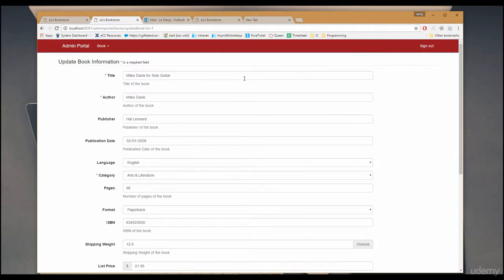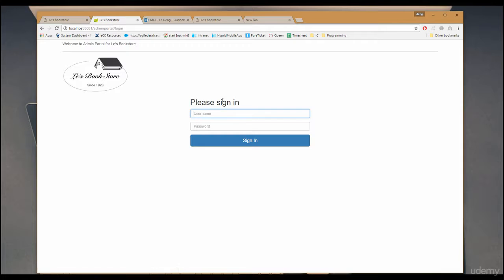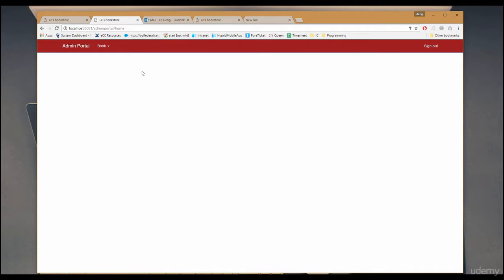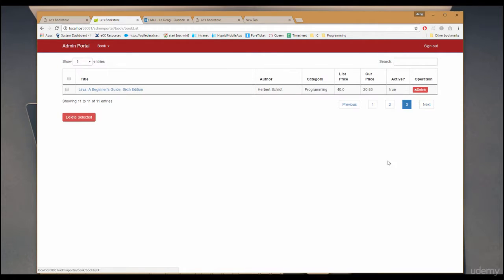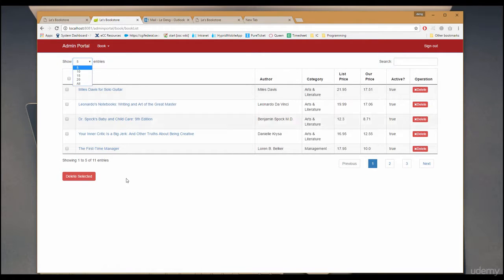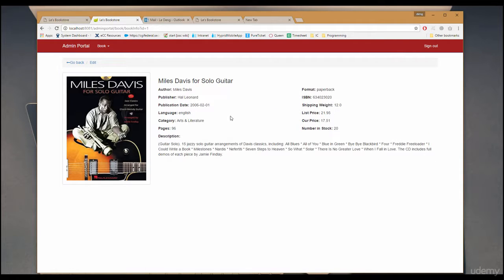For the admin side, it's pretty similar. I have to log in, and I can read a book list with pagination and entries. I can choose which one to delete, and I can just delete the one that I don't like here. I can view the information of the book.